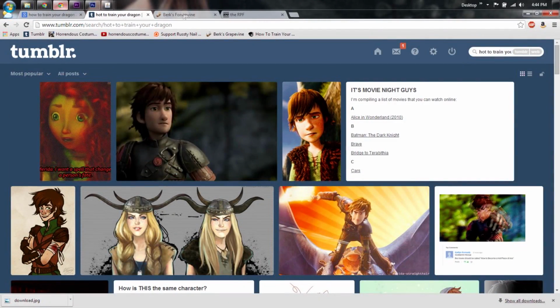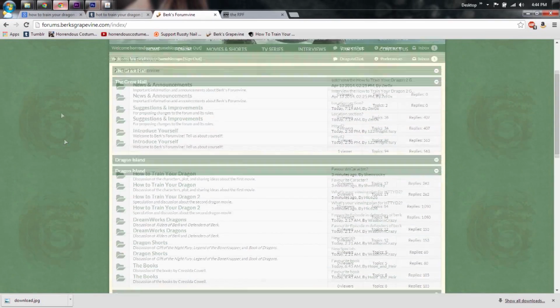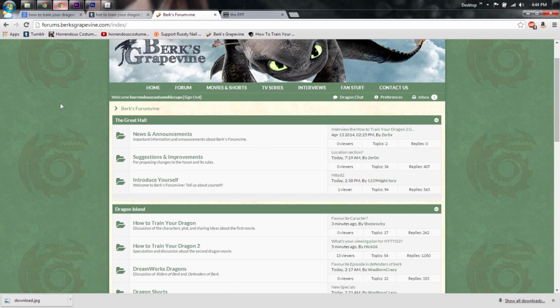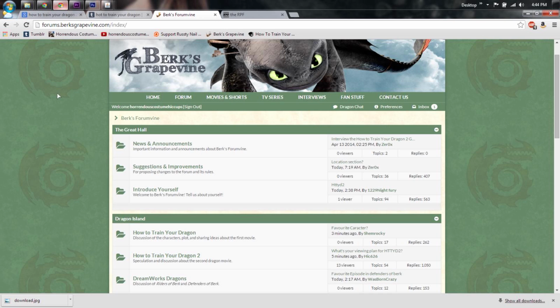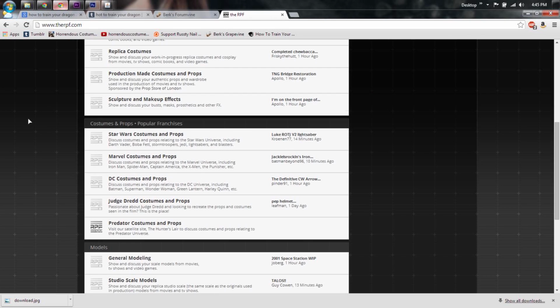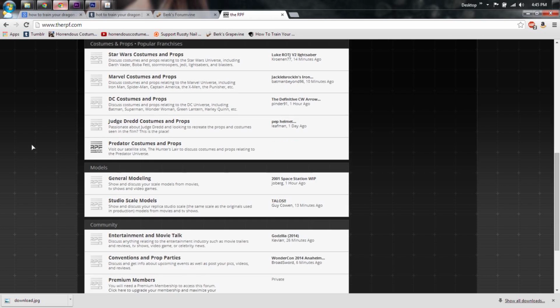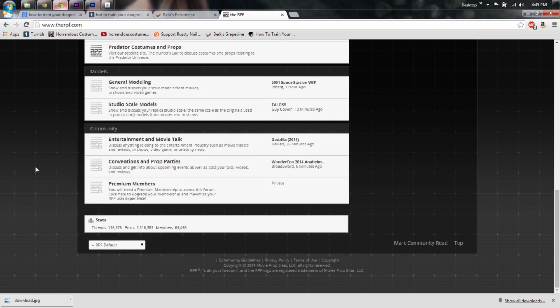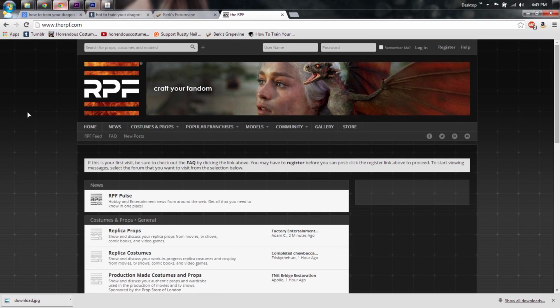The other places that are really good to look are forums, whether they're about the single costume or character that you're working on, like this is a forum for How to Train Your Dragon, or a costume forum like the RPF forums. It is a really good reference to go and look at. If you do a lot of costuming, check it out.